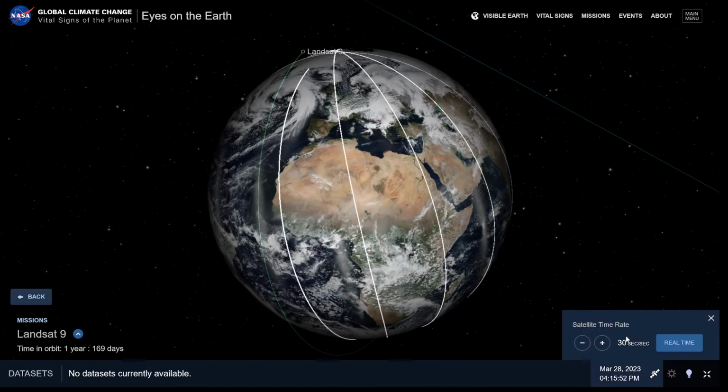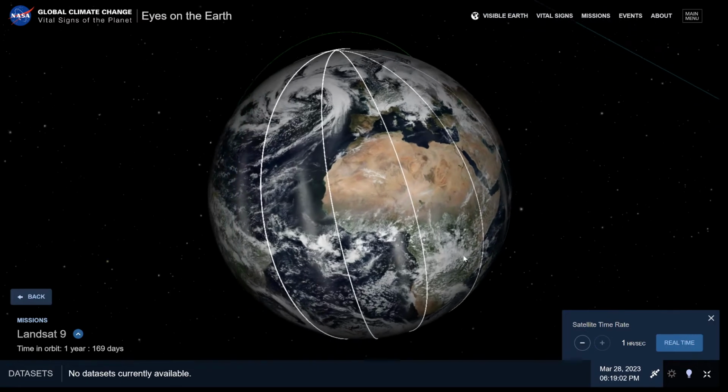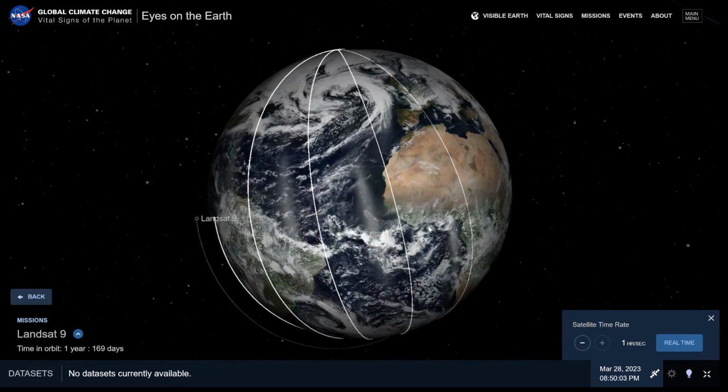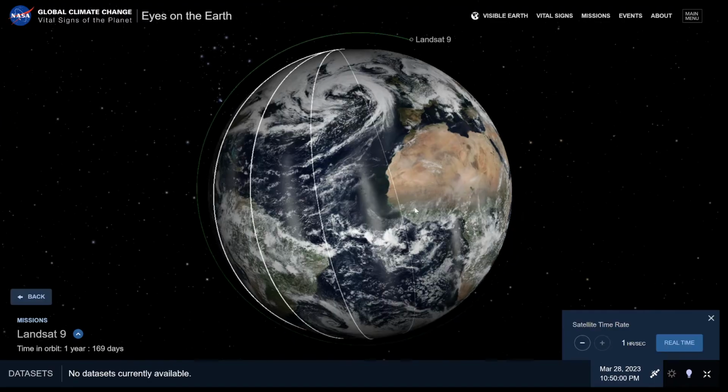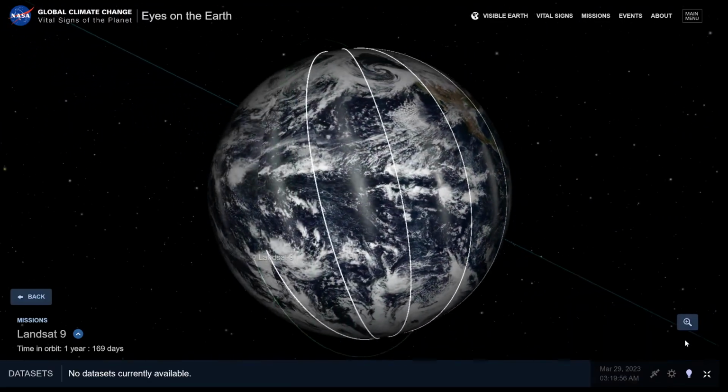You can fast forward, watch them go faster. Here's 1 hour per second, which is just about almost a full trip around the Earth. You can watch the lines draw out. All right, so that's ground tracks.